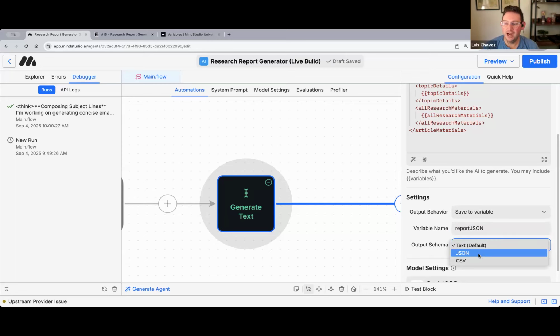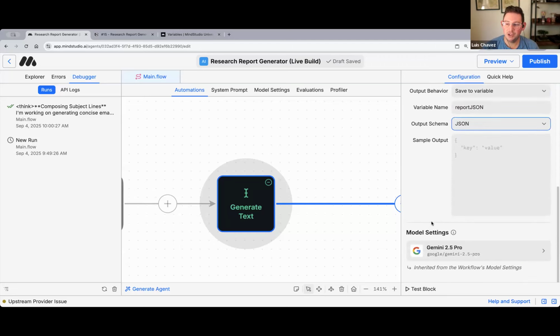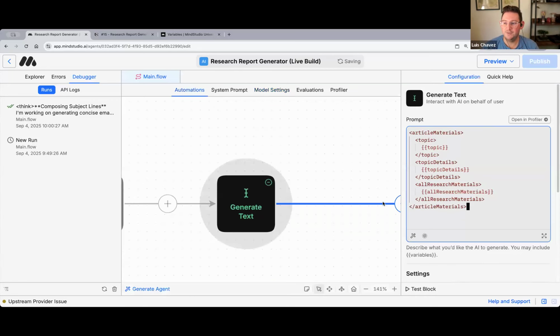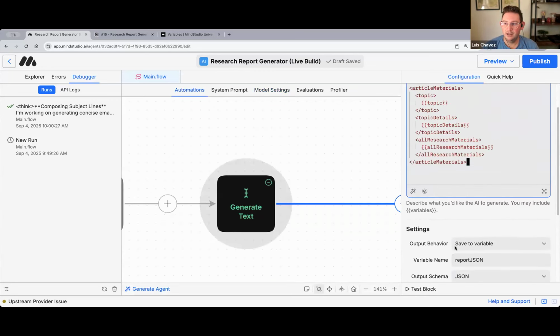Okay, the output schema is also going to be JSON. And then let's just double check and make sure that we are using the right model and it has the correct model settings. So right now, the default model is 2.5 Pro, temperature set at 0.8, and max response size is 50,000, which is pretty big, but it should be just fine for us. And now we can go ahead and expand this.